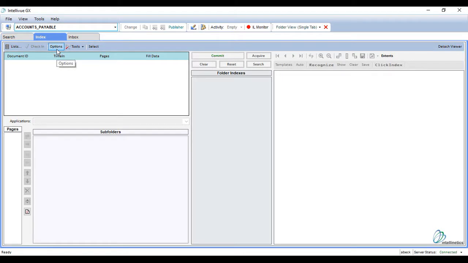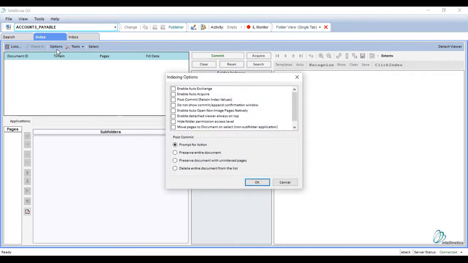Indexing options are located at the top under the Indexing tab. Click on the Options button. An Indexing Options window will pop up. Some of the recommended options to enable are Post-commit retain index values. After a document has been indexed, this option will retain the values previously entered into the folder index fields to be used with another document.